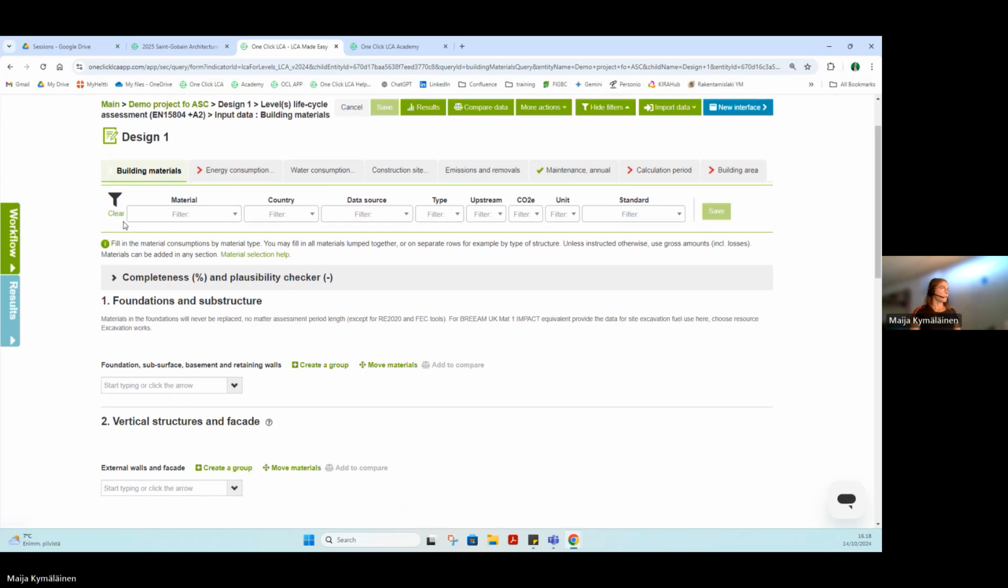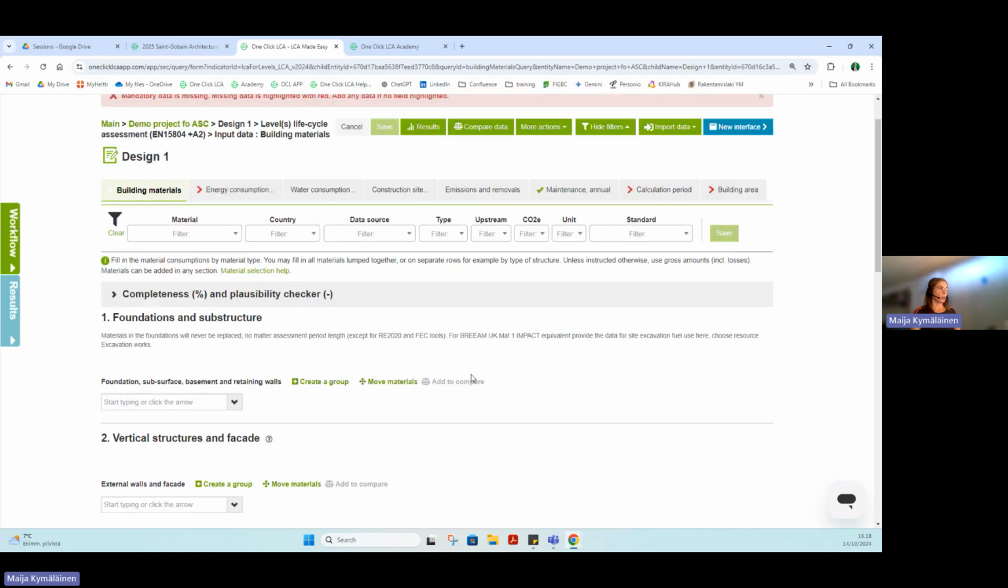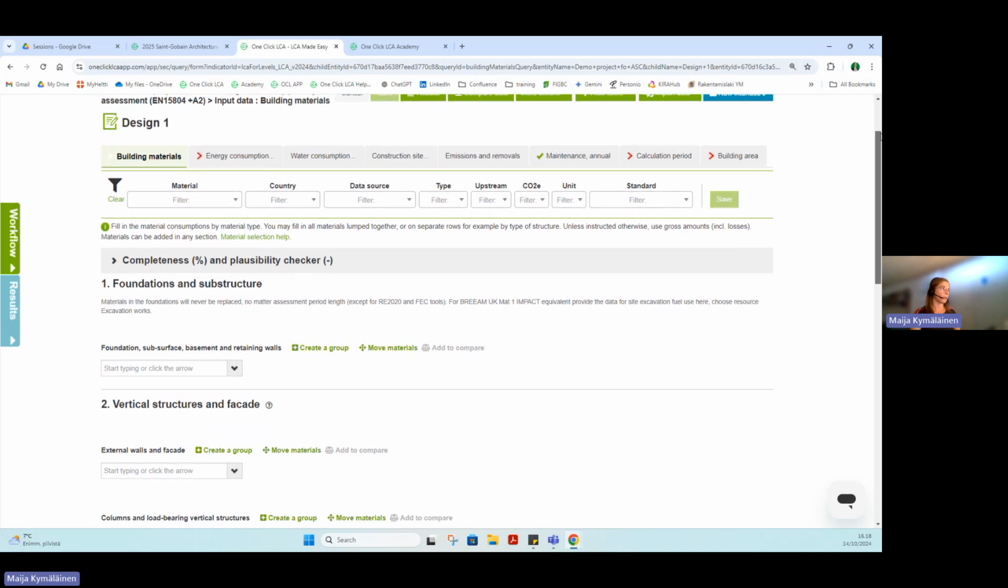On top, we have filters, and we are going to check those out in a moment. But first, we can see a bit closely on the building material query.